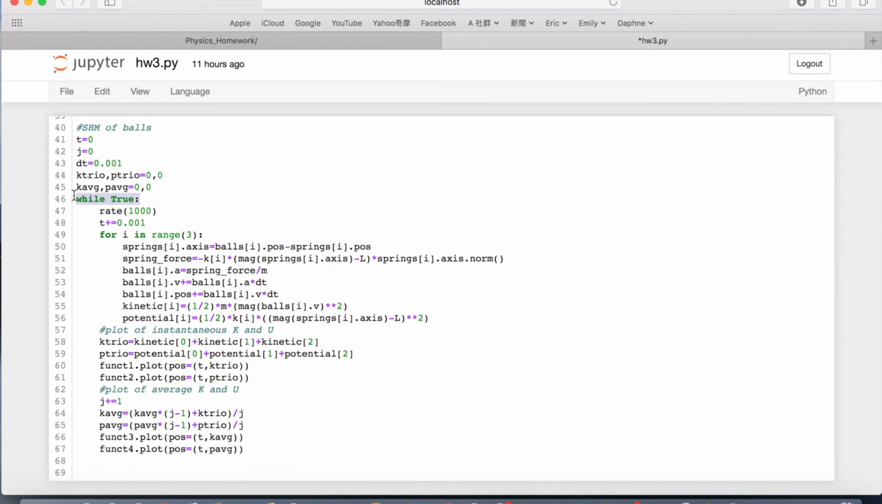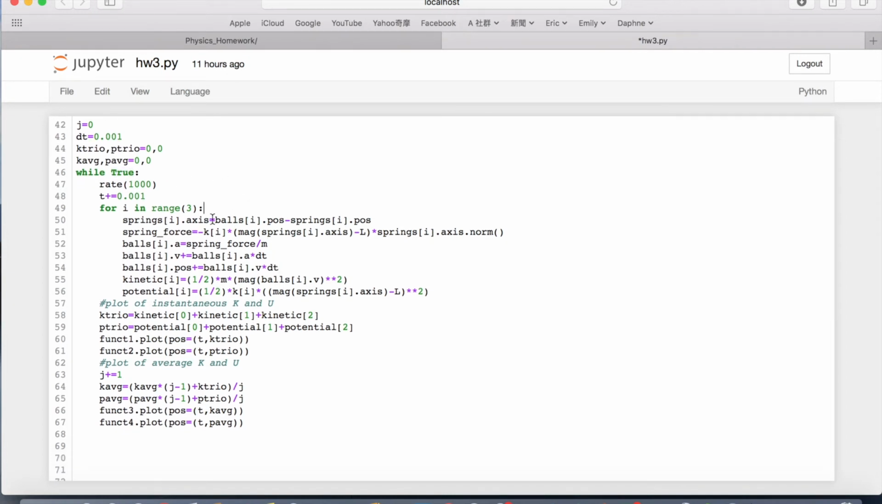So right here we have this while loop, but what is different from the previous simulation is that this time the condition is true, and true means always true, so this loop will just keep going. So at every time, the spring axis should always be from its starting point to the ball's current position, so that way the ball is always connected to the spring and the spring is always connected to the wall, if that makes sense. As for the spring force, it is proportional to the change in its length.